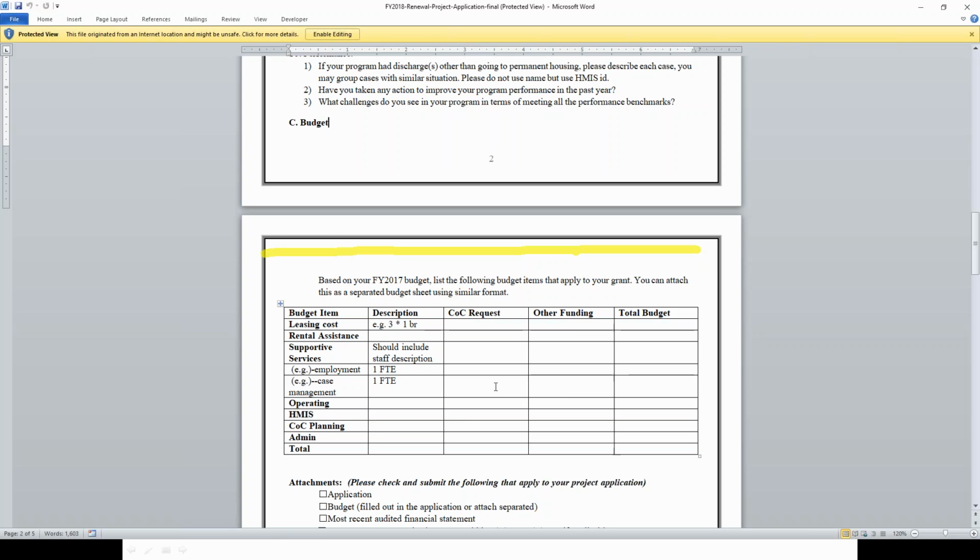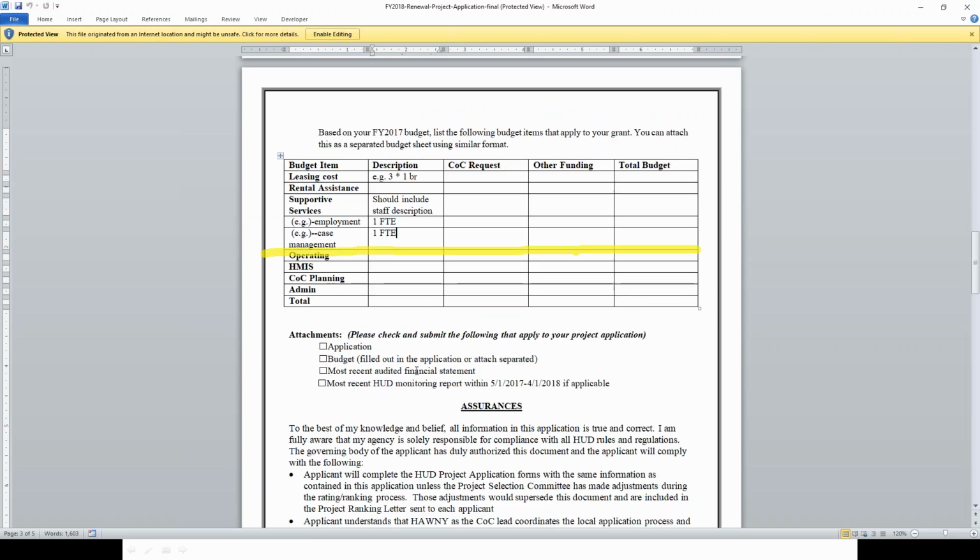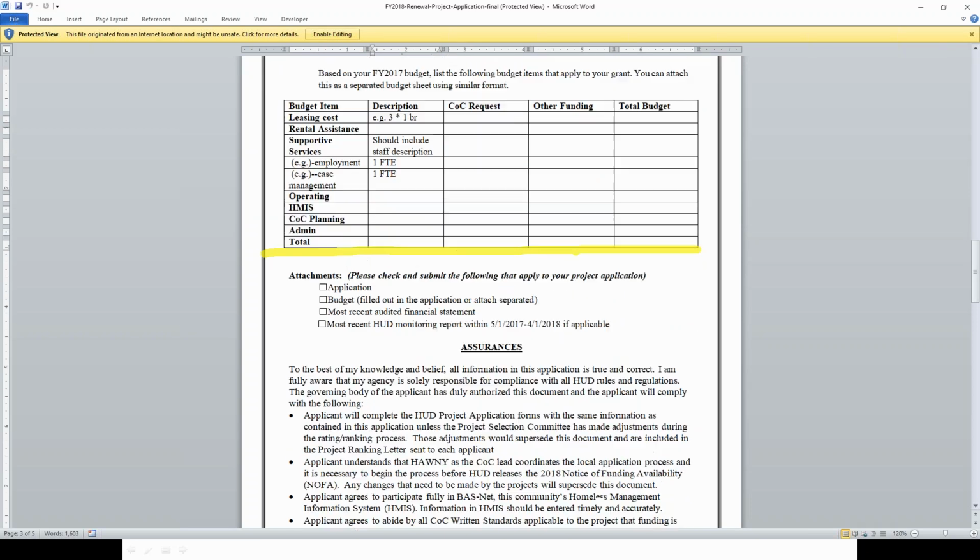And make sure you put enough description about what those funds are used for. If you are being audited, please make sure to attach your audit or monitor report with your application. Everyone should submit a financial audit.